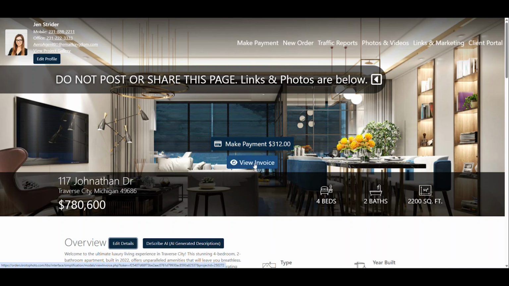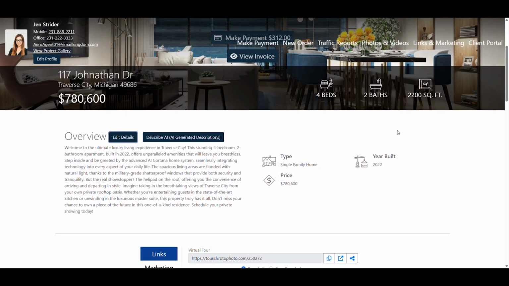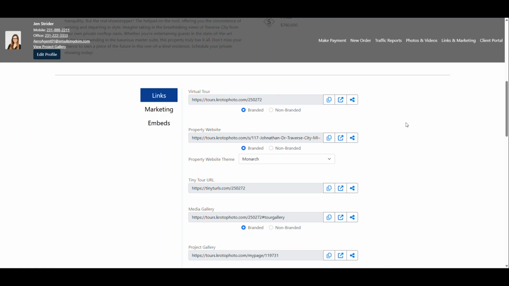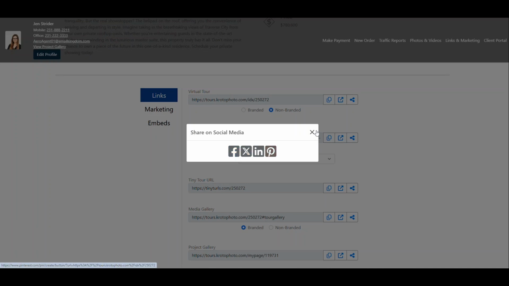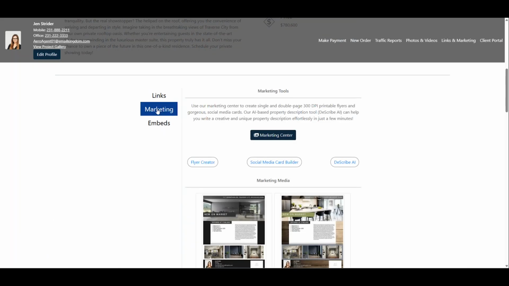and view the invoice. If we come down, you'll notice they can have access to their links, whether they're branded or non-branded. And you'll notice as I click back and forth, the URL does change here. And then they can copy that to a clipboard or view it, or even share it directly to social media from here. Just below that, we have marketing.